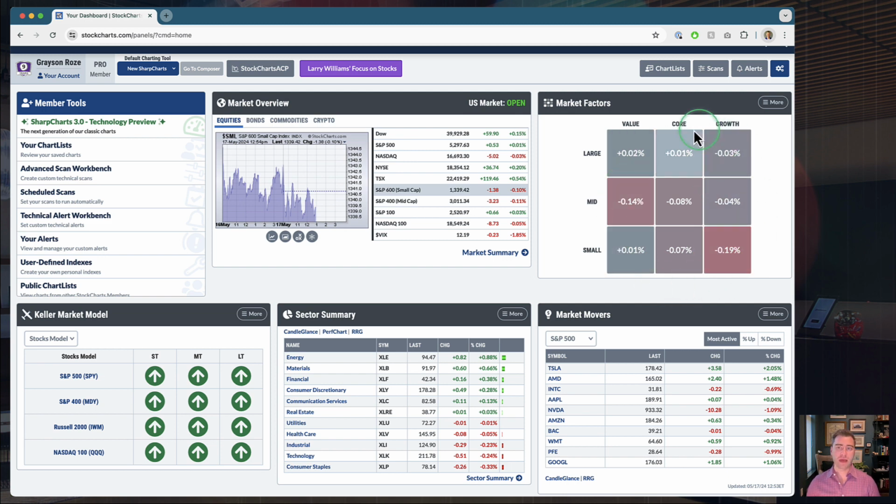So this little heat map actually lets me see what is working on the day. Is large cap growth leading? Is small cap value leading? What is really, really working today? It also lets me drill into the risk profile of that trading session, of that market that we're looking at.